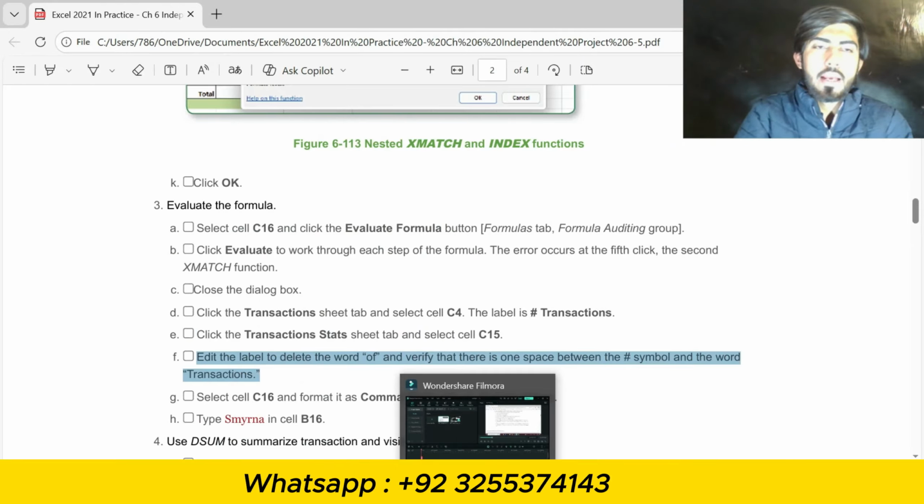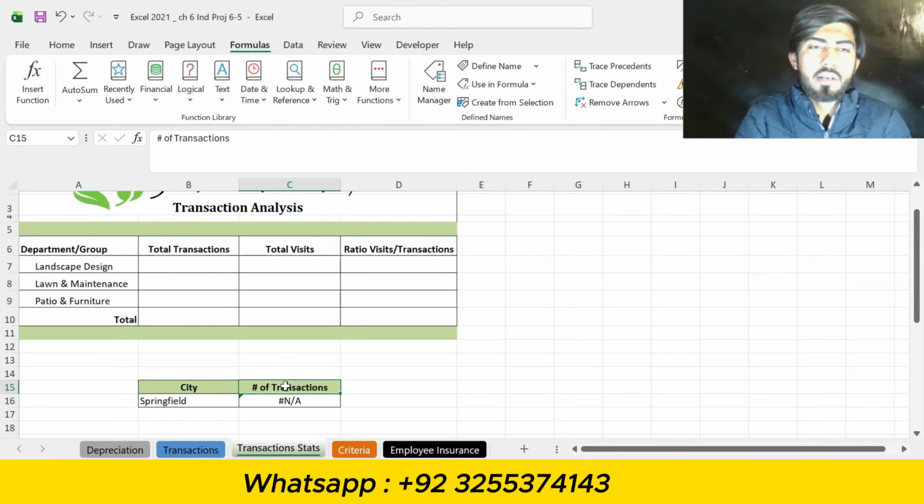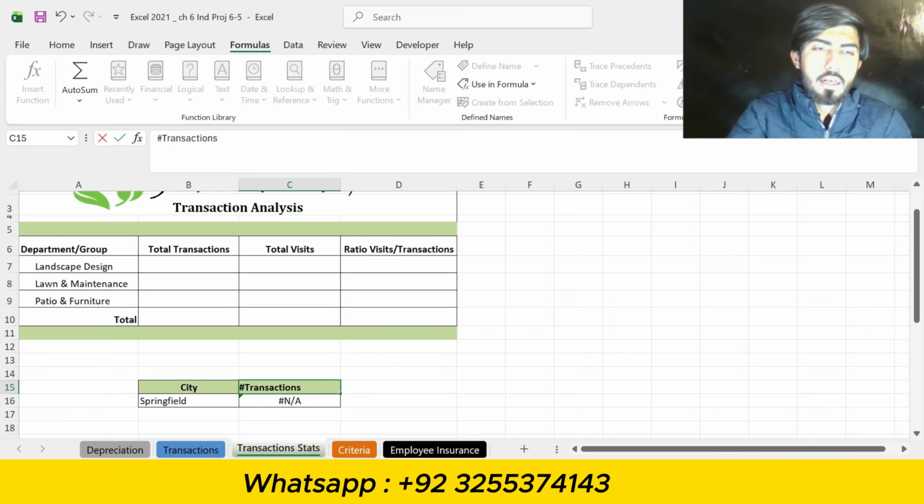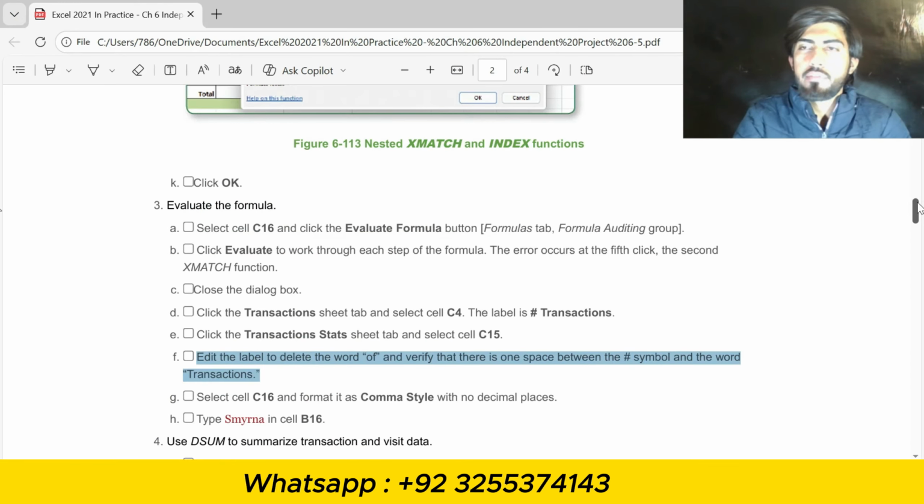Part F is edit the label to delete the word Of and verify that there is one space between the # symbol and the word Transaction. In part F, we need to delete the word Of so that we have just one space between the # symbol and Transaction. So just go to the Excel sheet, double click on cell C15 and delete Of and one space and then press Enter. Okay. So I have calculated the value of cell C16 by deleting the word Of. So part F is complete.